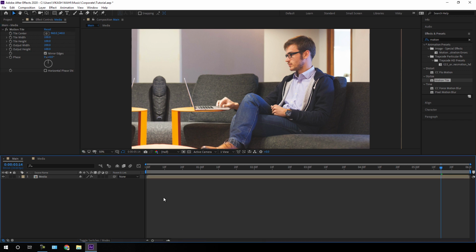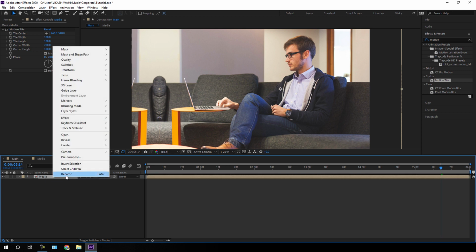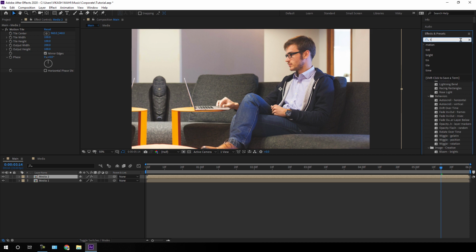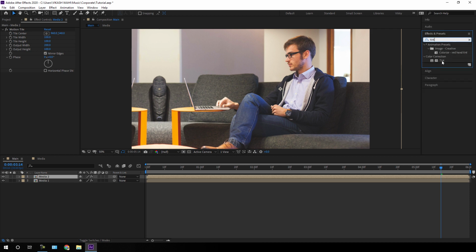After that, let's create a duplicate of this media, but before that, let's rename it to media 1. Hit Ctrl D on the keyboard to duplicate, and this is going to be the media 2. All right, now let's apply some effect on it. So just go to this effect and preset and search for tint, and let's apply this tint effect or black and white effect on this media 2 layer and make it black and white.